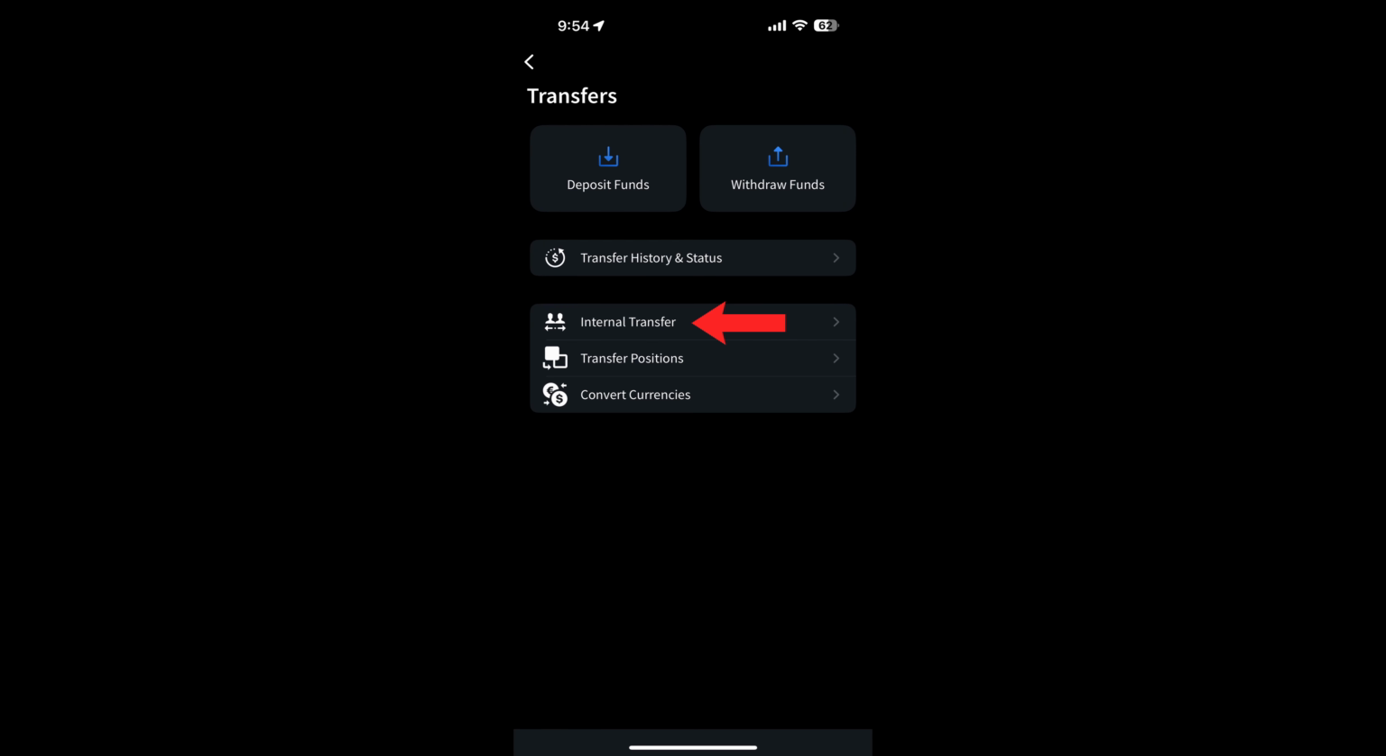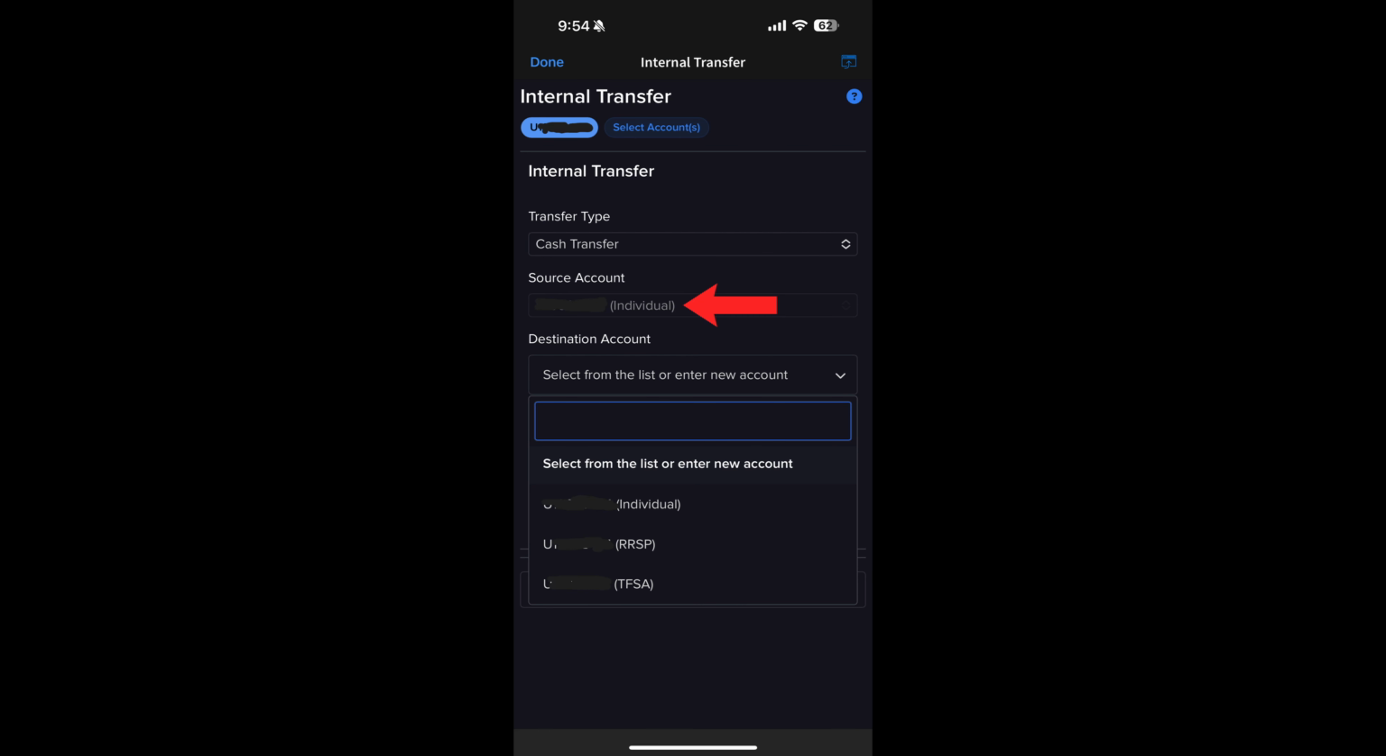Now, select Internal Transfer. At the top, you will see your source account already selected. This is based on the account you were just in. If you need to change it, tap on the account name at the top and select the correct one.